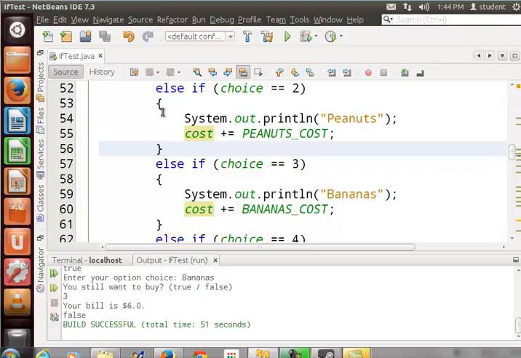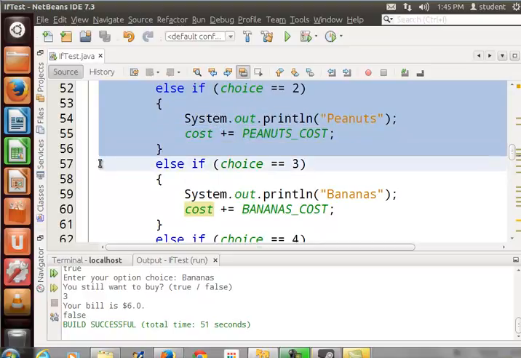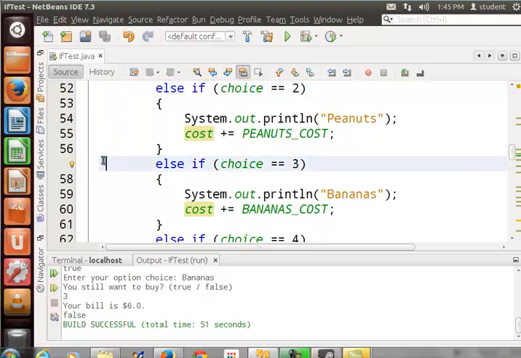Again, I have an open and close curly brace here for starting and ending my else if condition. And you can copy and paste this stuff. You can select a whole block of code like this, press Control C, and then Control V to paste it, and that will save you a lot of time. Then change choice to 3, change your printout to bananas, and change this to bananas for your cost. So we're going to display bananas if they chose number 3, and increase our cost by the amount of bananas, which is $1.